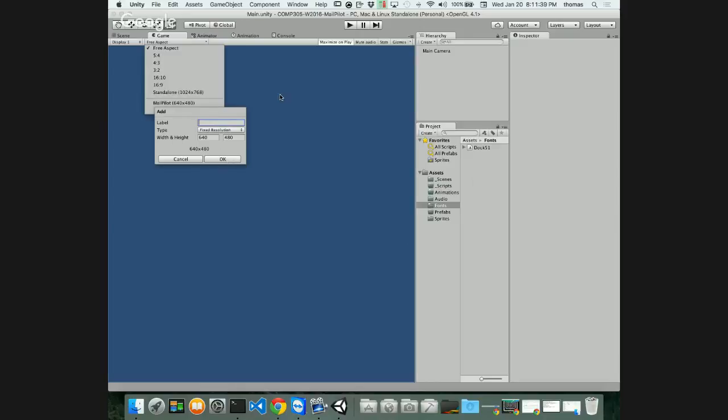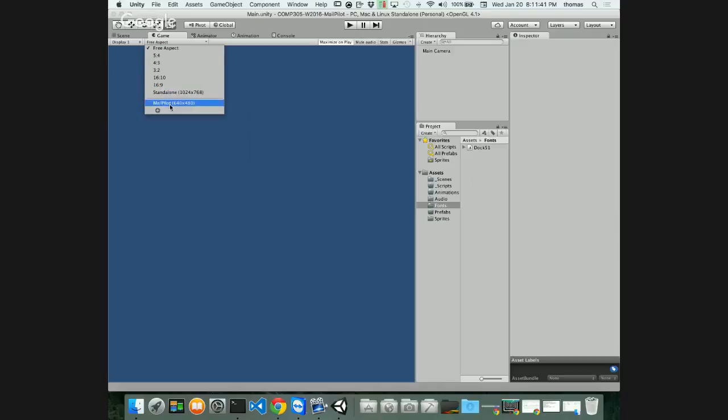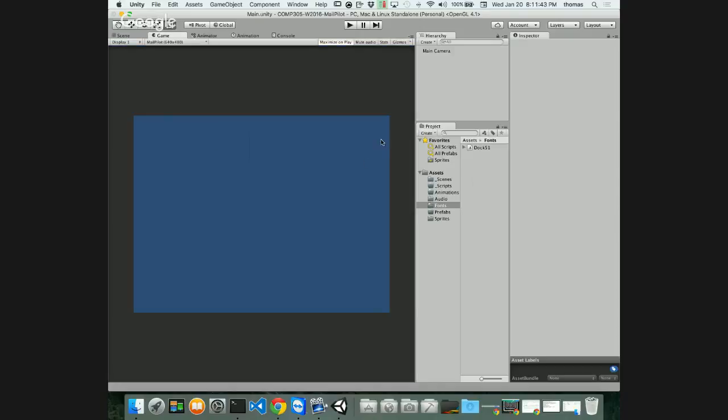When you do, you're going to get another preset here. And notice that my screen now becomes the size of my game. This is what I want my game to look like, 640 by 480. Are you with me? Okay, so that's one.